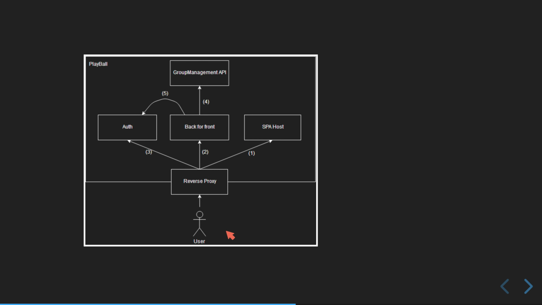So the user, which will interact with the single page application, will go through a reverse proxy. Like a reverse proxy, load balancer, whatever, will be what sticks between the browser and the services.